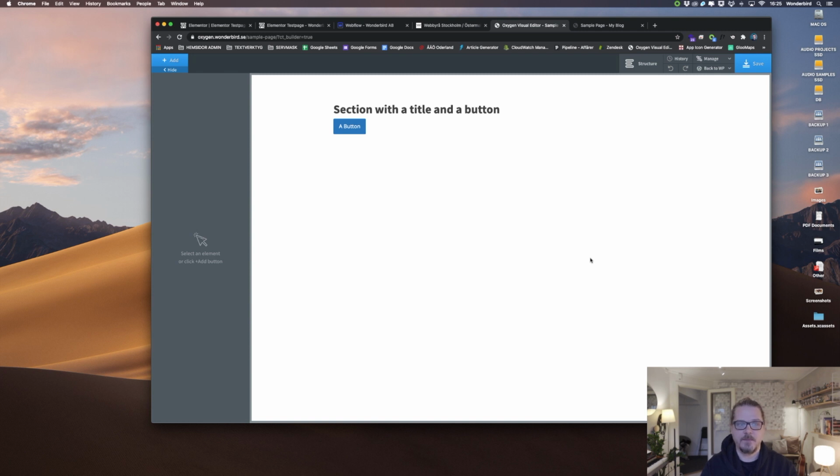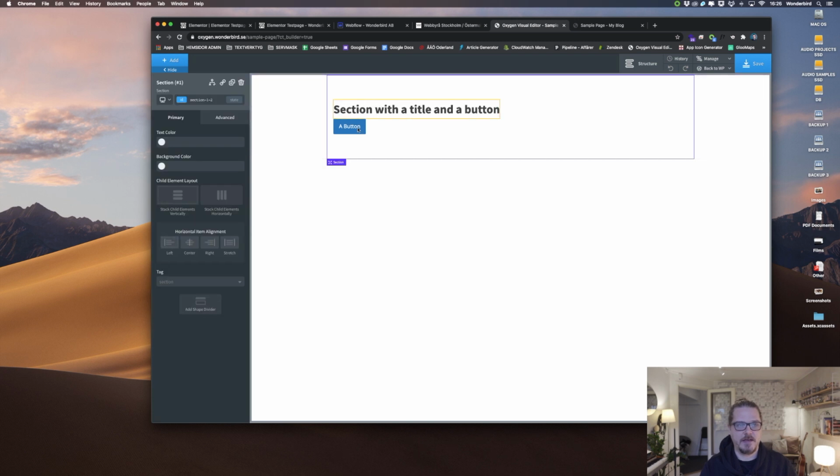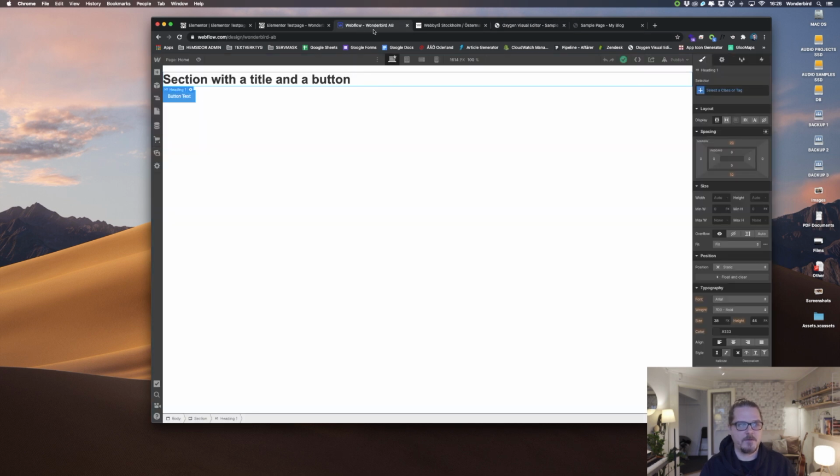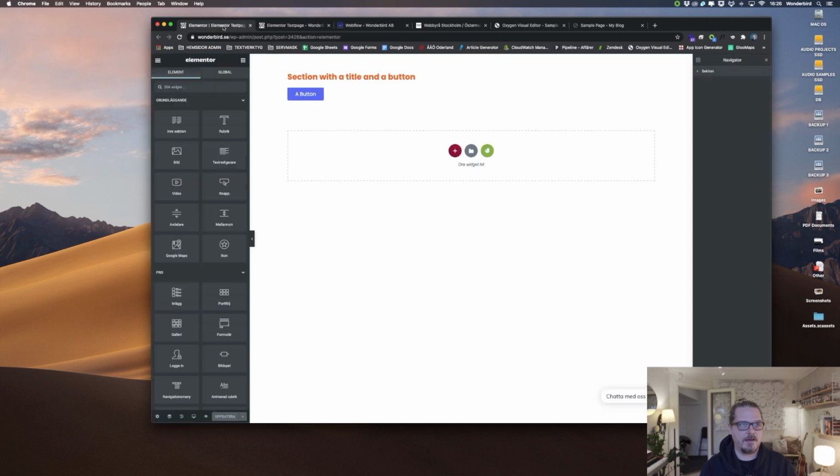I made the same thing with Oxygen, Elementor and Webflow. Webflow is another closed architecture system, but it also outputs very good code and it's really popular. So here we have a section with a title and a button, and in Webflow we have a section with a title and a button. In Elementor we have a section with a title and a button. Super simple. The code for this, we can start with Elementor.